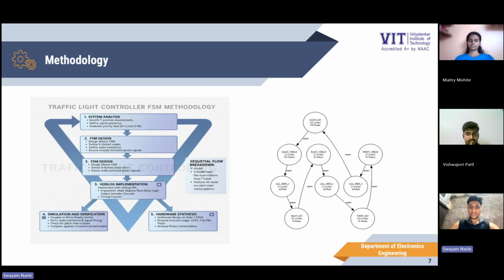Fourth, east merge go: east green on for merging traffic. Fifth, east merge yield: east yellow for deceleration. Sixth, all red to buffer before switching direction.